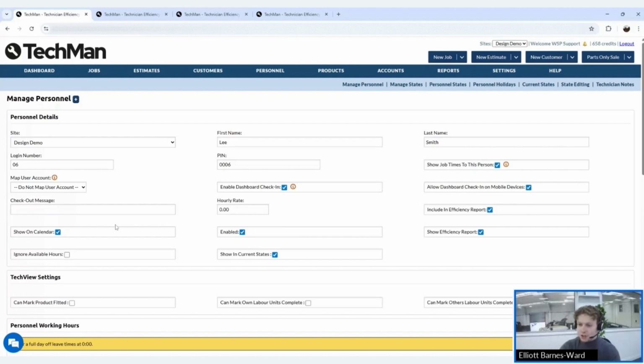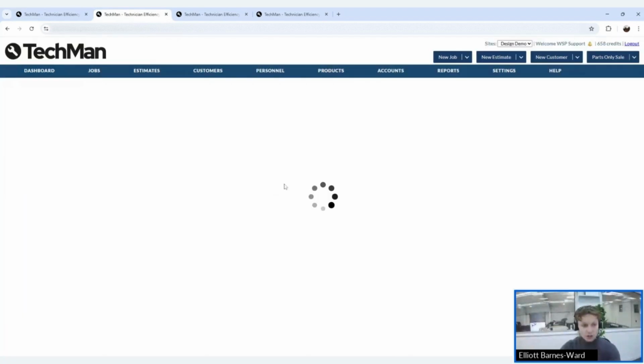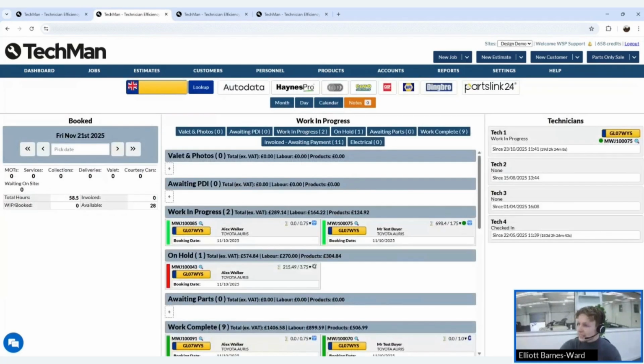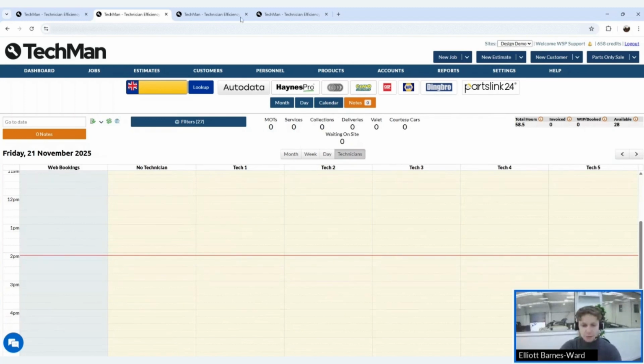And then to show on calendar, if I go into the dashboard, which the webinar a couple of weeks ago was on, if you need any help on that dashboard, that's a really good webinar for that. Go onto the calendar here: Tech 1, Tech 2, Tech 3, Tech 4, Tech 5. Obviously, I've not saved the one I've created yet, but when I do, he is ticked to show on that calendar, so he'll go on there.